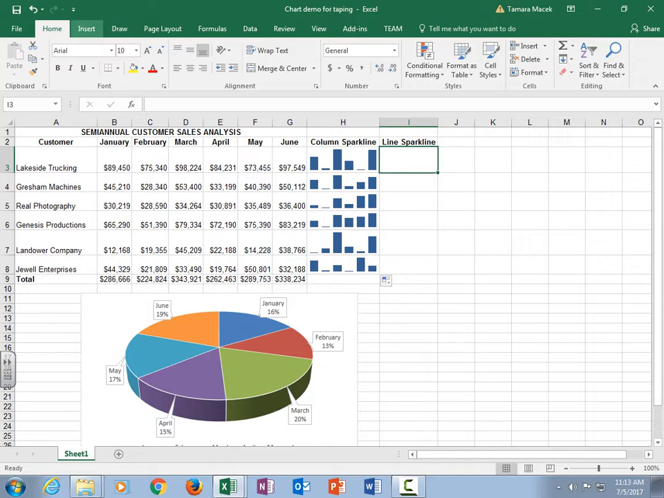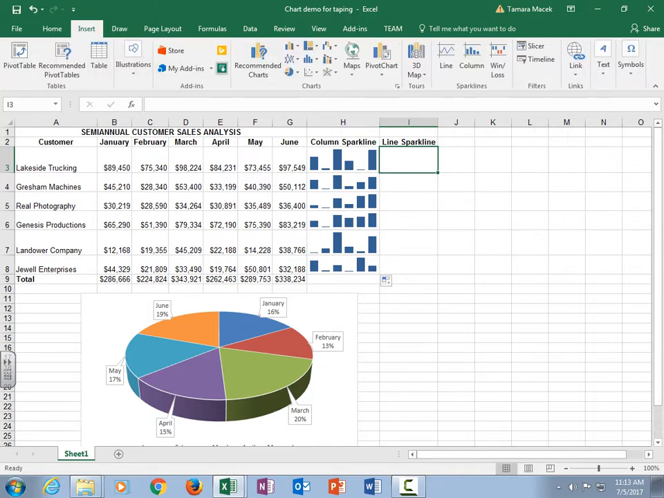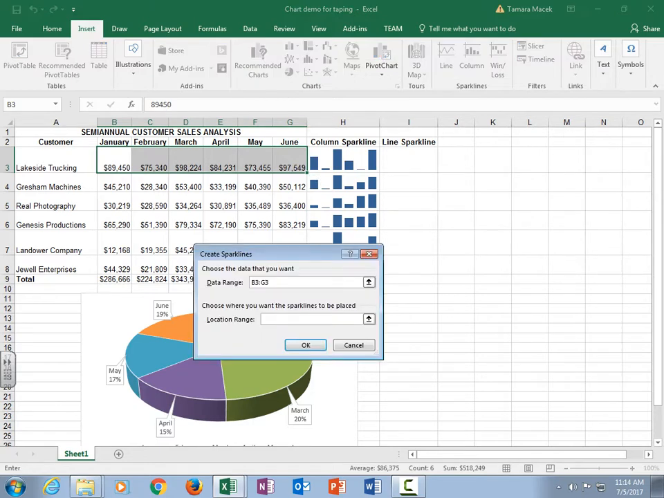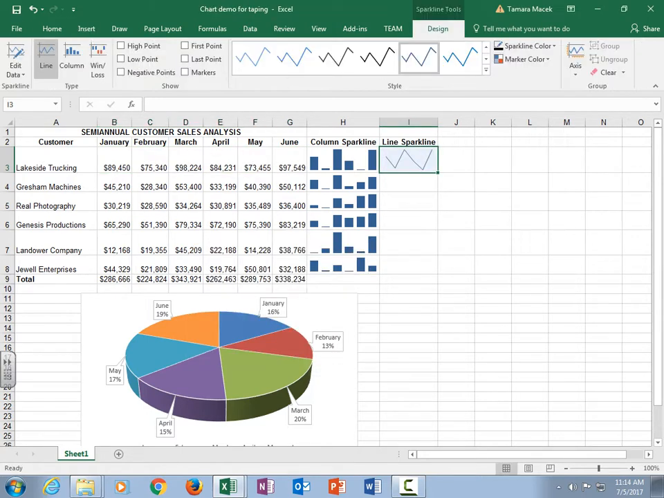So now I'm going to go ahead and do Insert, and this time I'm going to work with the line. So I will select the data again, pick my line, indicating this is the range. I'd like to put it in here and say OK.